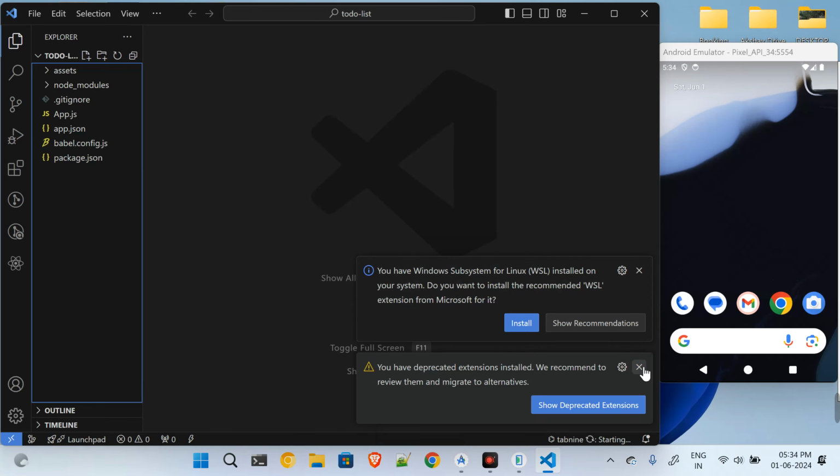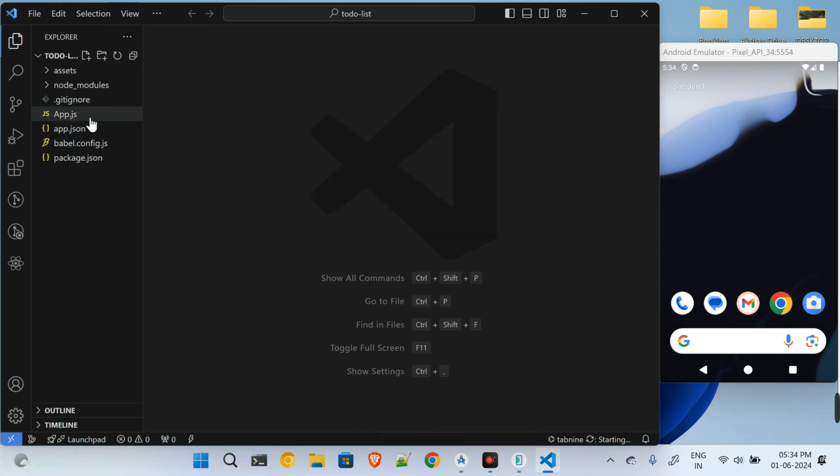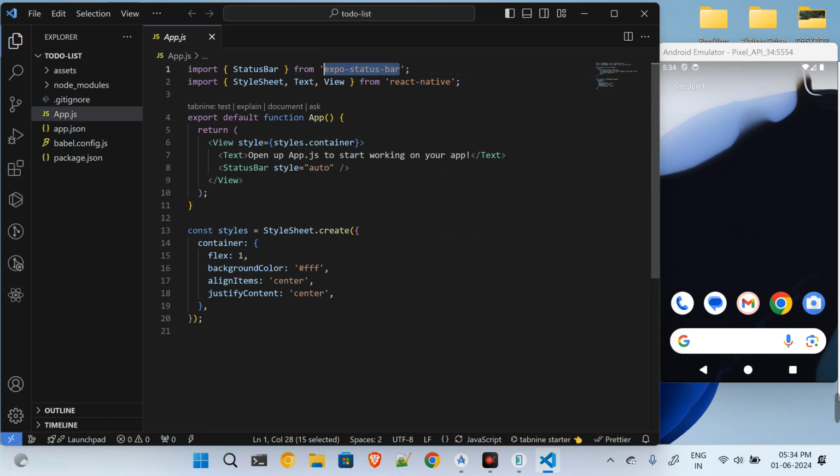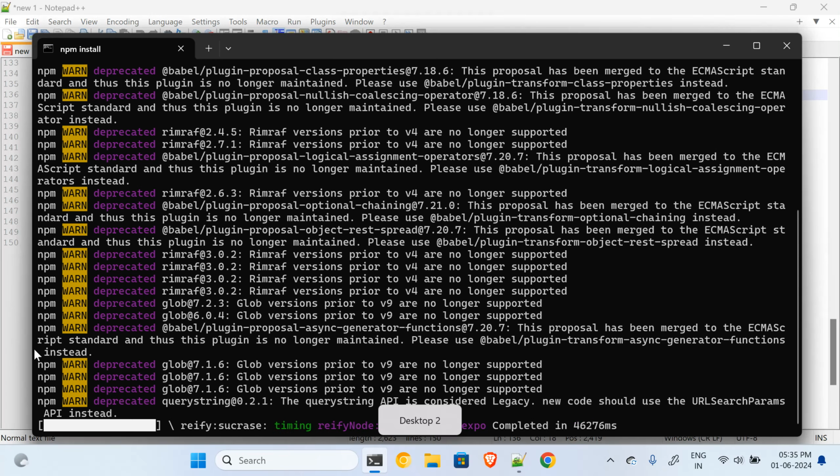So this is our main directory which is getting created, which will have this app.js and the node modules. Whatever npm packages we use, like React Native or Expo status bar, all the node modules will be stored in this node_modules. So let me see whether things are being done. Okay, so the process is still going on. We're still installing some packages.